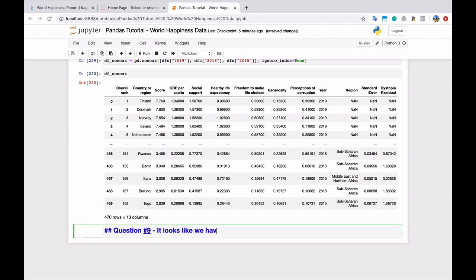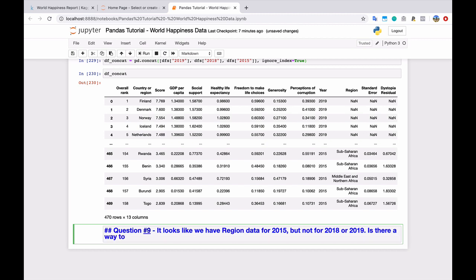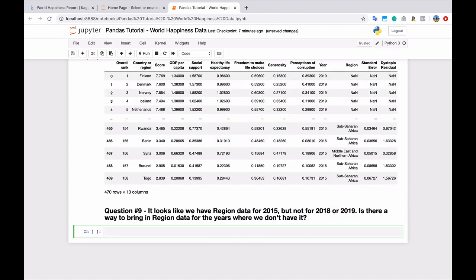It looks like we have region data for 2015, but not for 2018 or 2019. Is there a way to bring in region data for the years where we don't have it? Well, I'm glad you asked, because this brings us to a couple of different ways that we could do this. So I'll talk about way number one really quick, which is the way that we're not going to do.